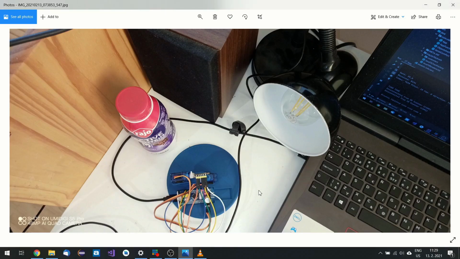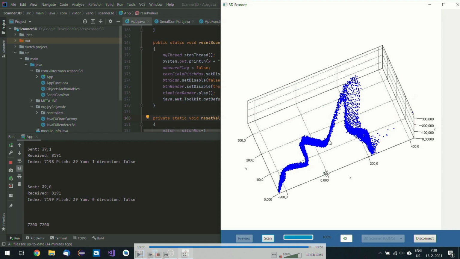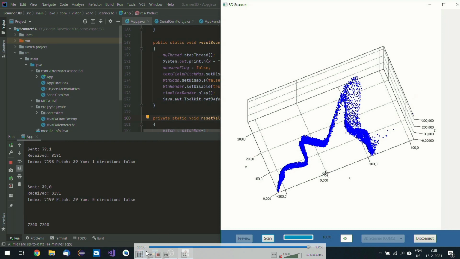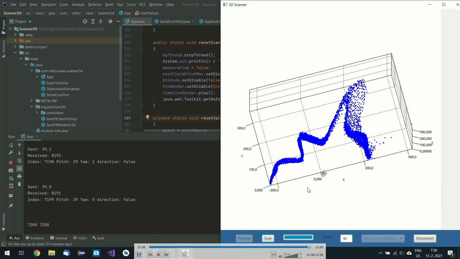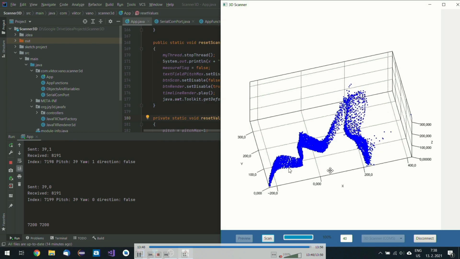So if we will compare it with this, so here's the furniture, here's a bottle, a speaker and a lamp, and the gap between the lamp and the speaker. So here it is, here's the speaker, a bottle, furniture, and the lamp. So, and here's the gap between those two. So as you can see, this is the 3D scan, the first one.